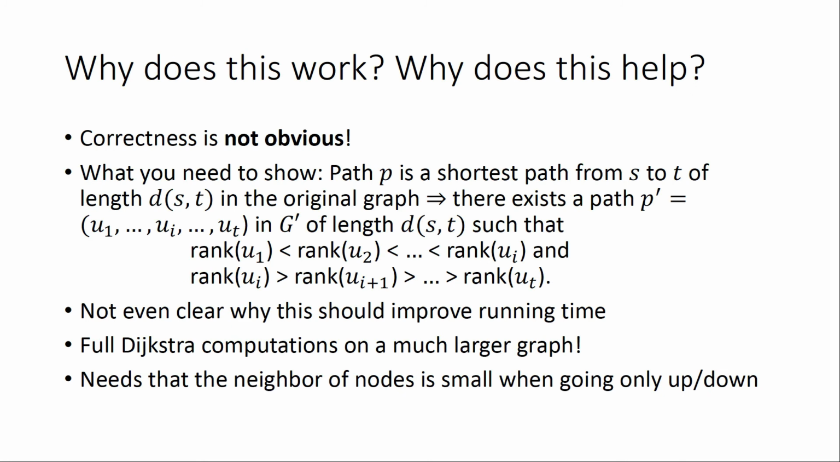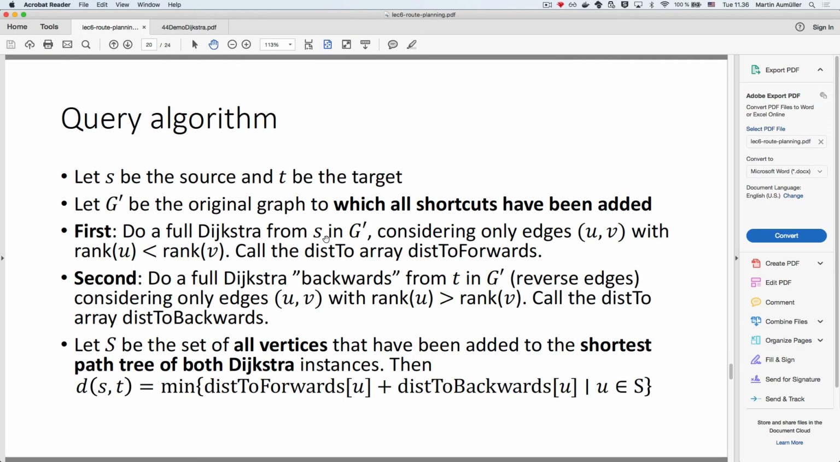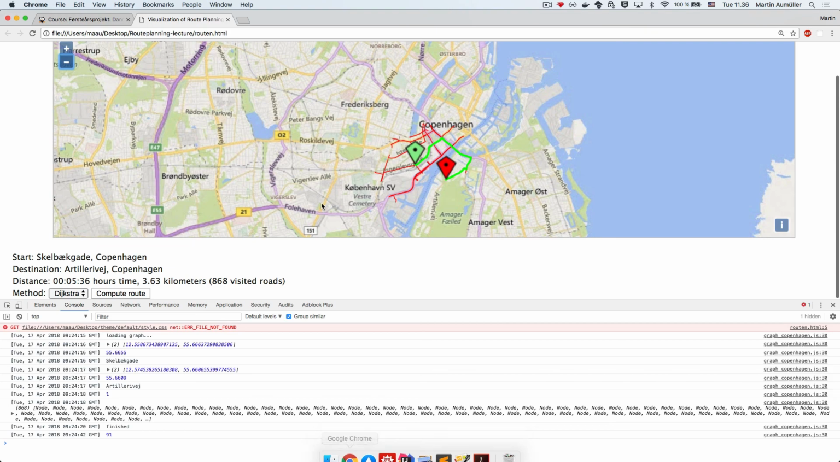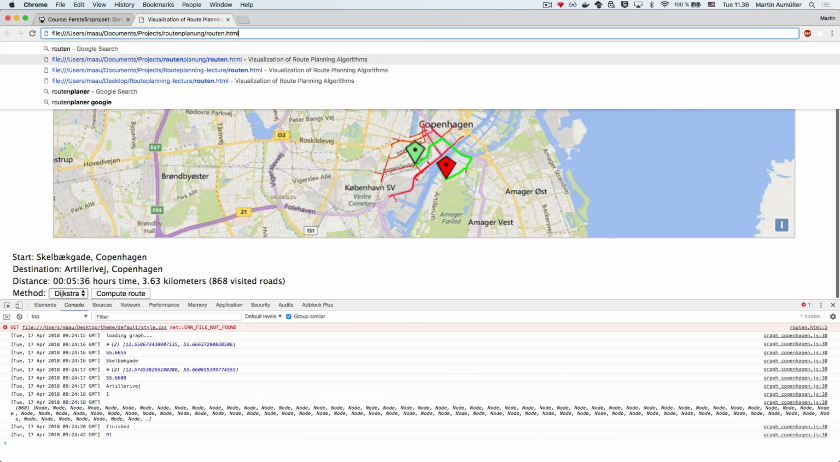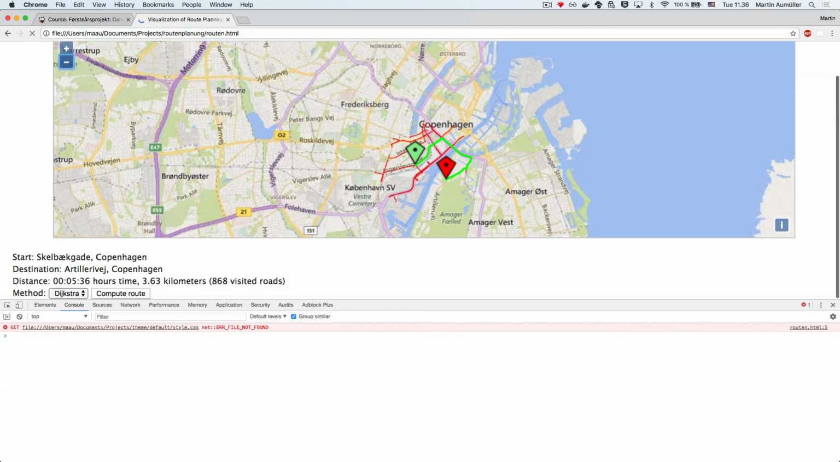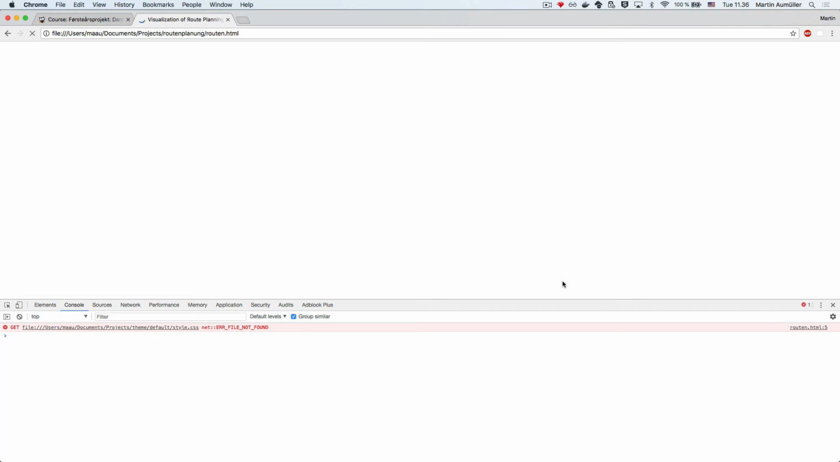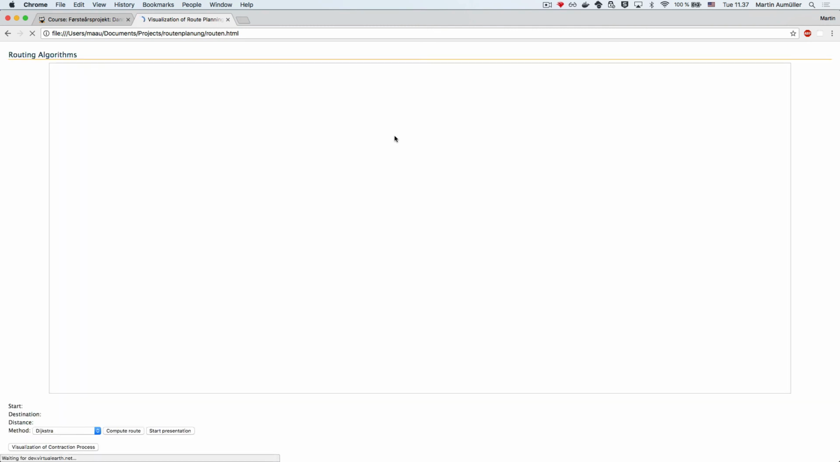But if you then run it, let's just see. Now let's switch to, this should be Denmark. Should have loaded that before. It's really not obvious how this works. But it's actually pretty easy to implement.